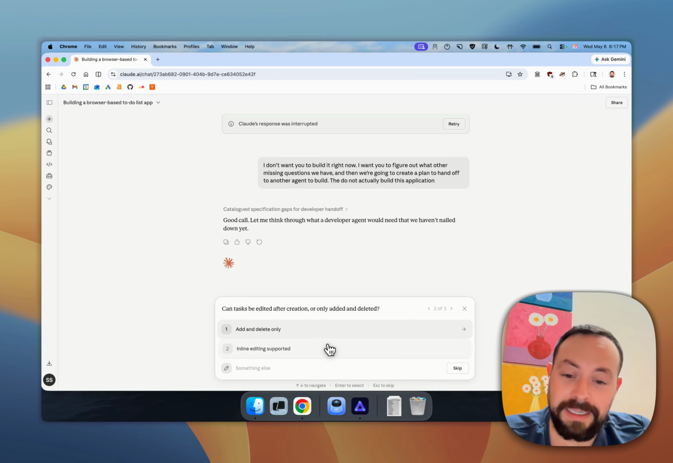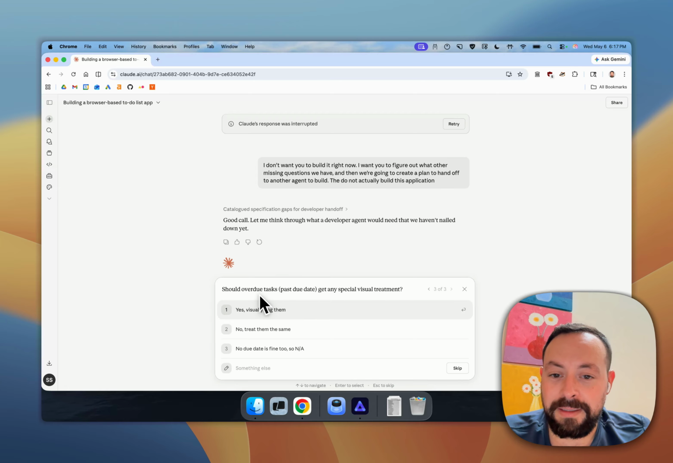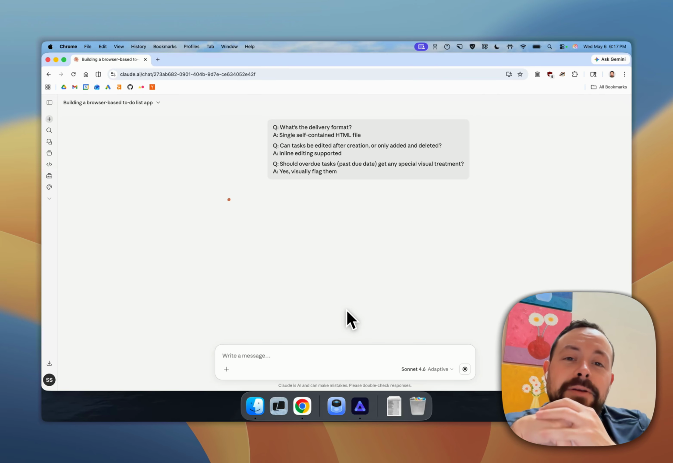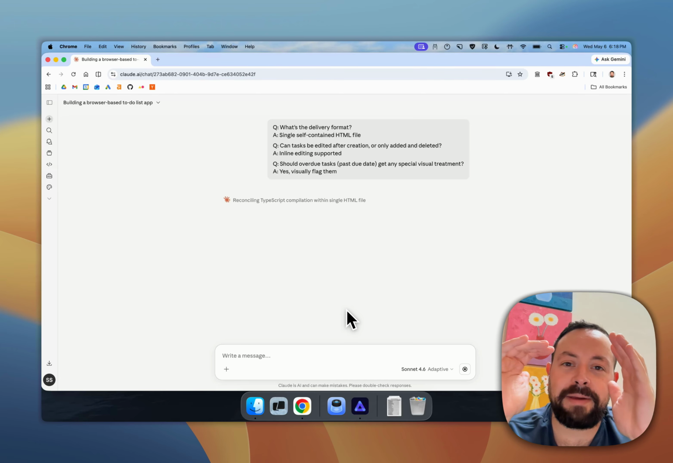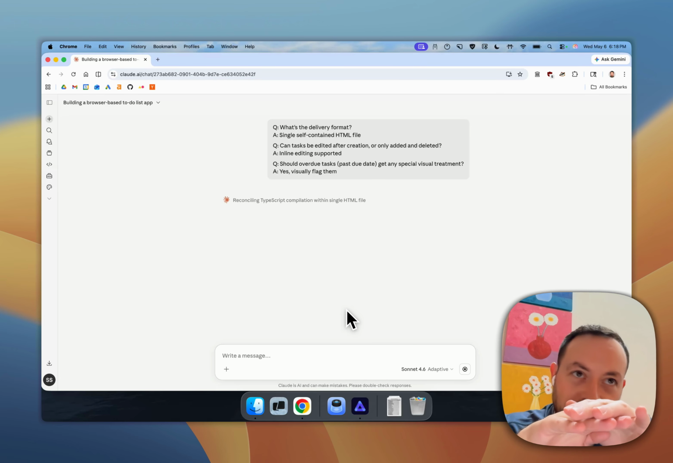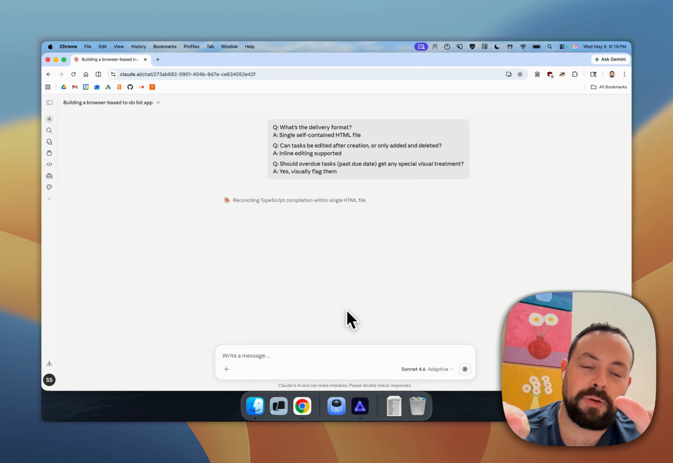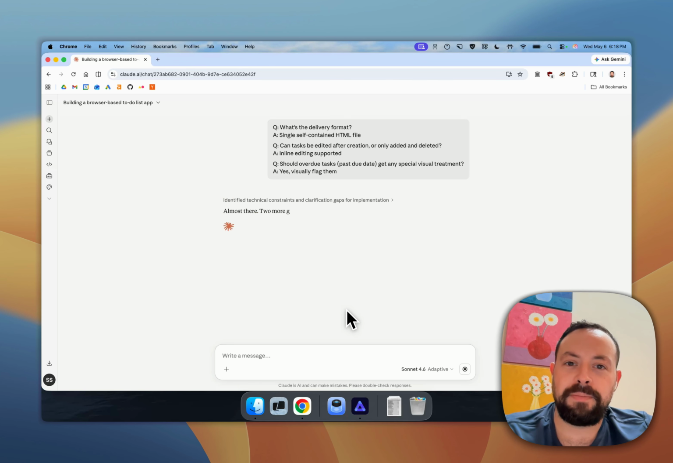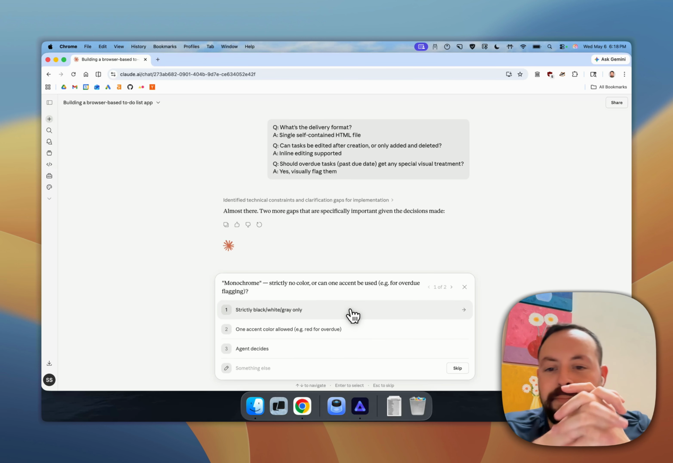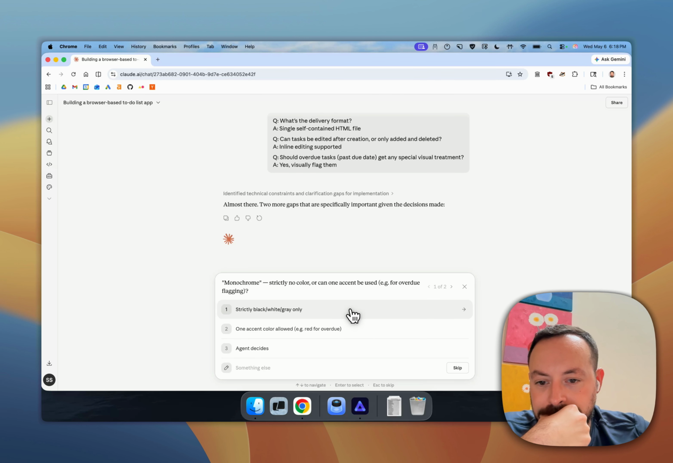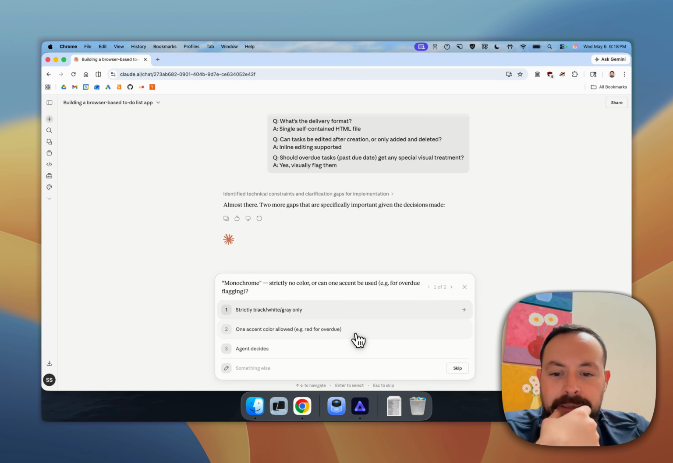Oh, we probably want inline editing. Should overdue tasks get any special visual treatment? Okay, yeah, maybe. Maybe just a red dot. I imagine fairly large typography and borders around them, maybe full bleed. Okay, yeah, red for overdue.